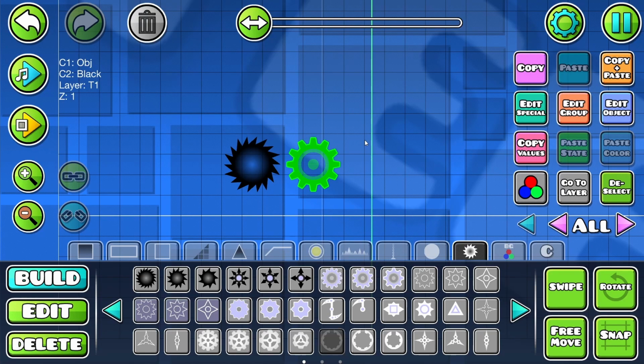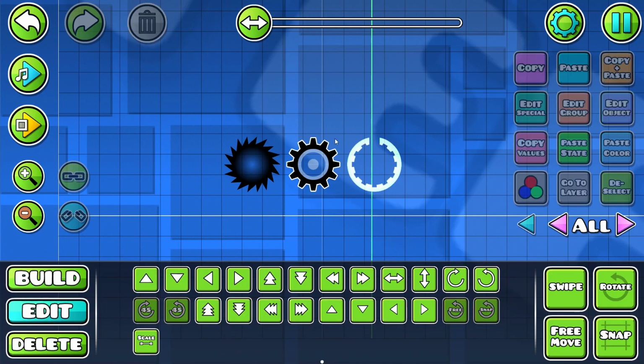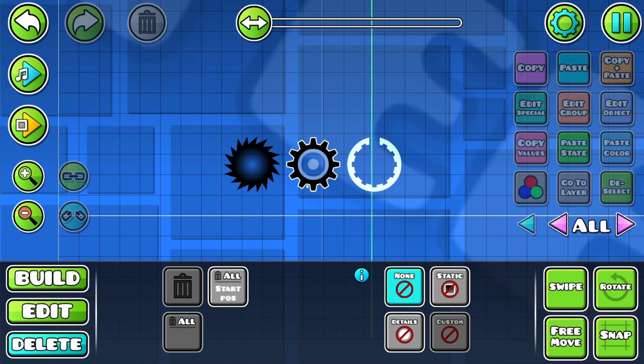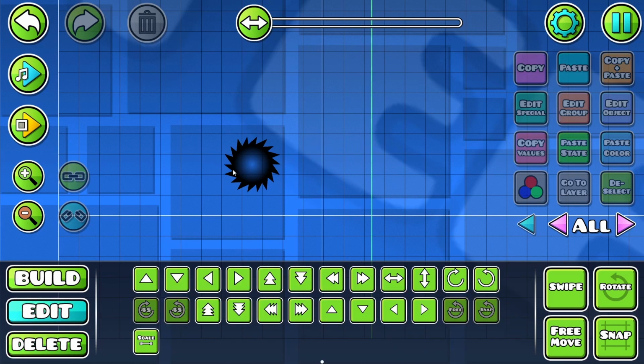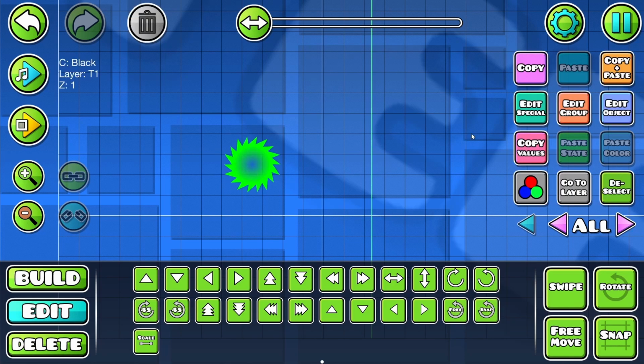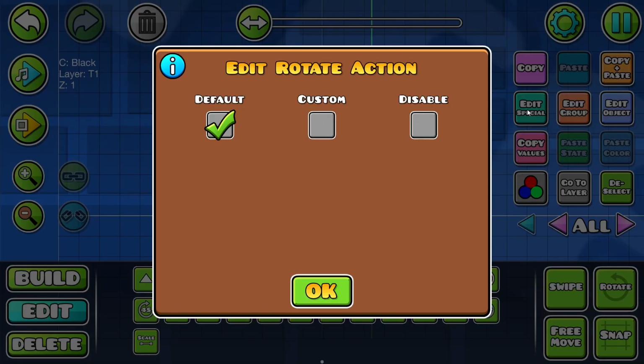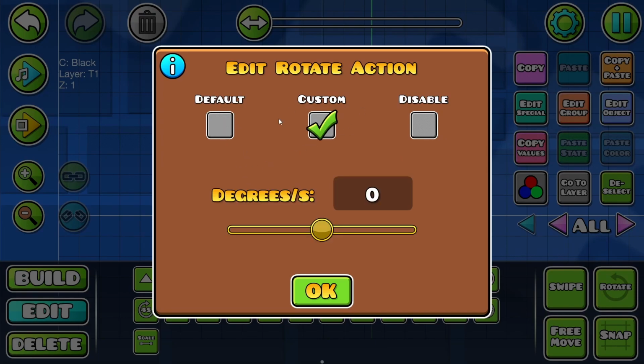So the next thing that I usually get asked is how do you change how fast things like gears and saws and other rotating objects spin, and this one's really easy. All you do is, I'll just demonstrate with this saw here, it works for all of these, it's the same exact process. So what you're going to do is you select it, you're going to hit edit special on the right hand side right here, and then you can select custom, and this little box here allows you to adjust how many degrees per second the object is rotating.